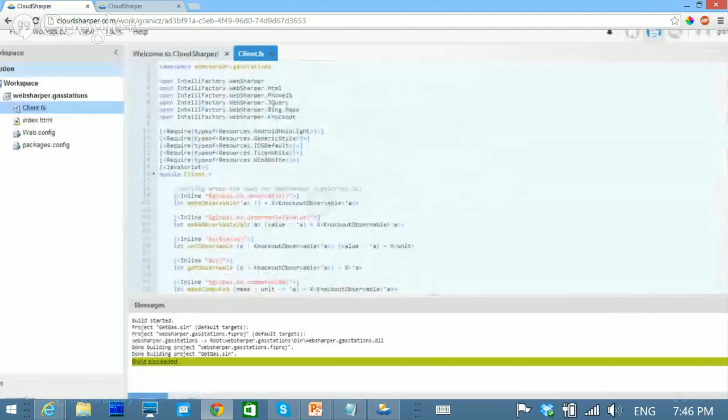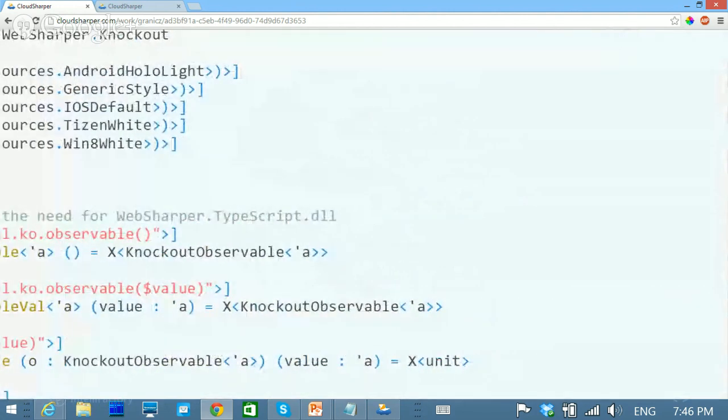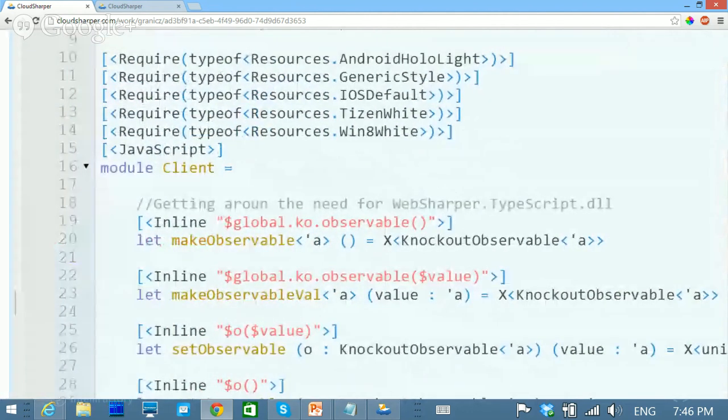Is it a web application for phone or just file? No, it's a web-based mobile application, yes.